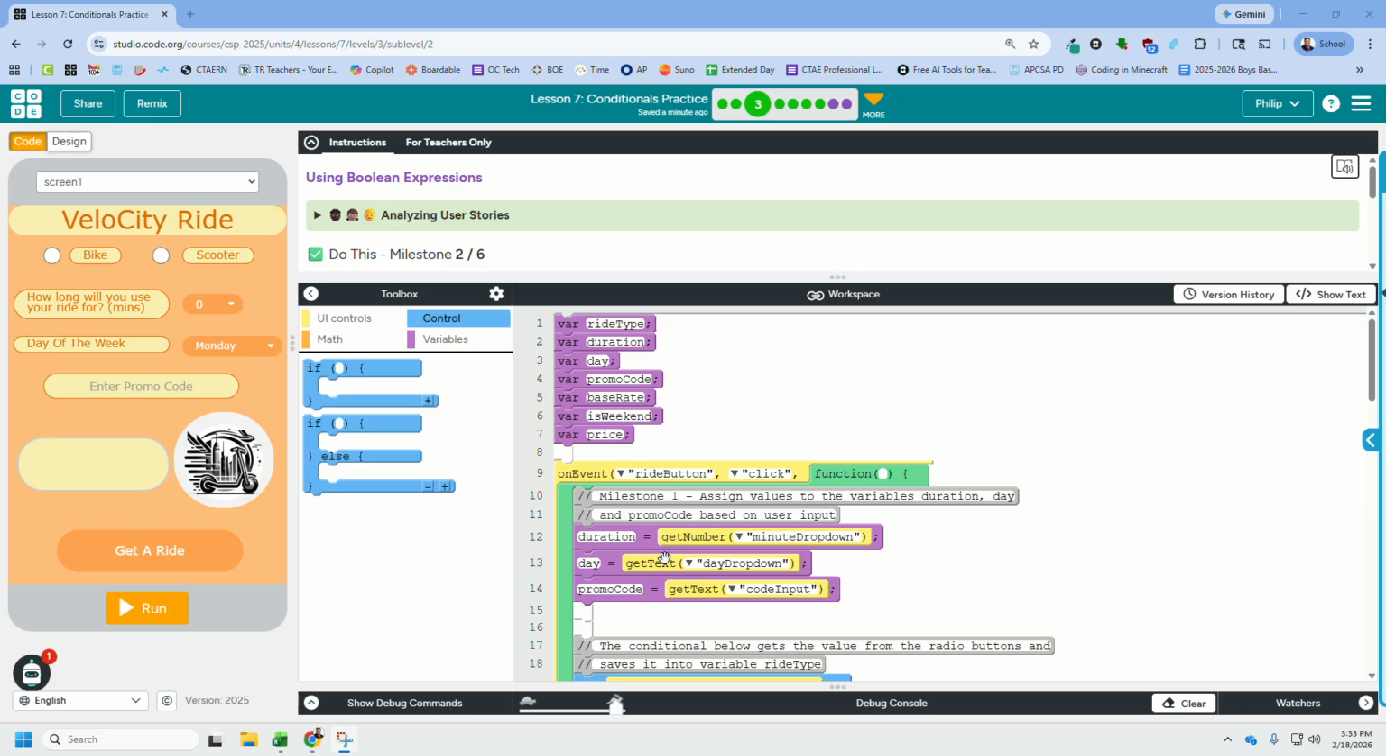Be very careful what you use here, okay? The duration is going to be minutes, which is going to be a number, so that needs to be a get number, and it's going to come from the minute drop down. Day needs to be a get text. It's going to come from the day drop down. And then the promo code is going to be a get text, and it's going to come from the code input field. Okay, all of that will be pulled when the user clicks the ride button.